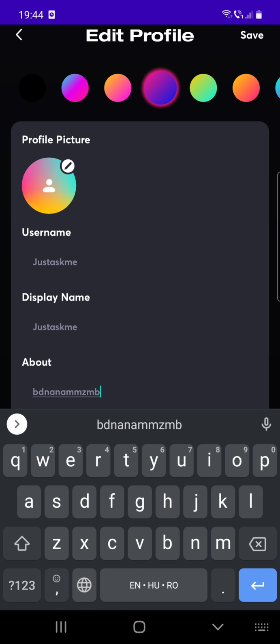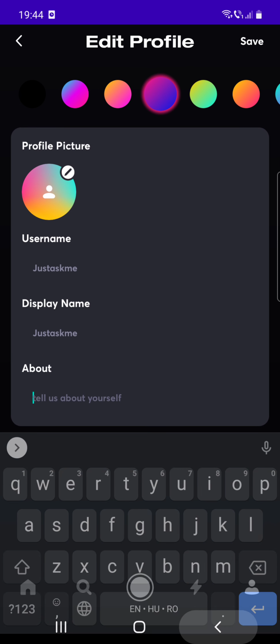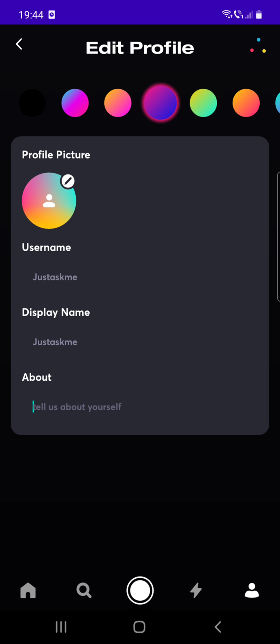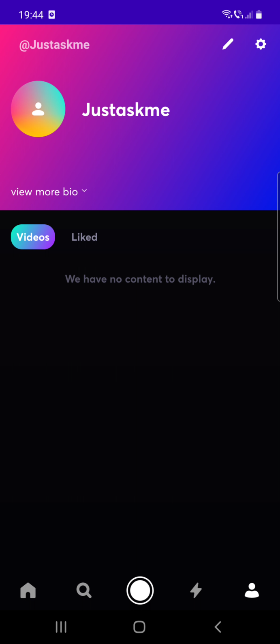So you can write a small introduction of yourself, like in any other social platforms. So yeah, and if you are done, you have to click on the save, which is at the top right corner, and now your profile is done.